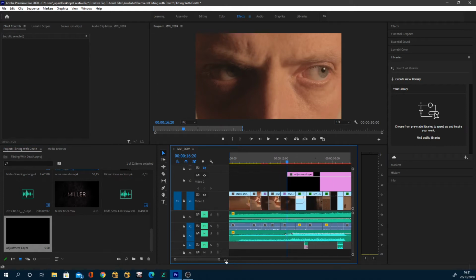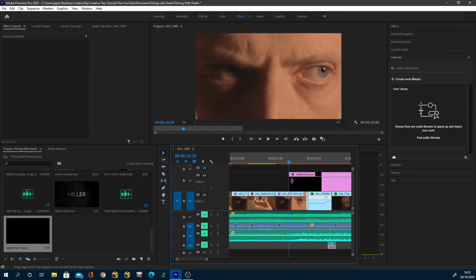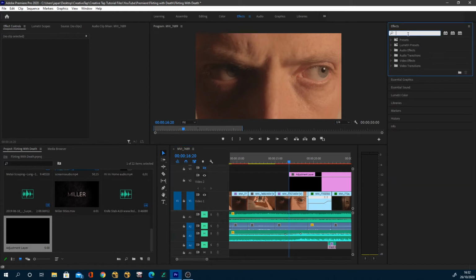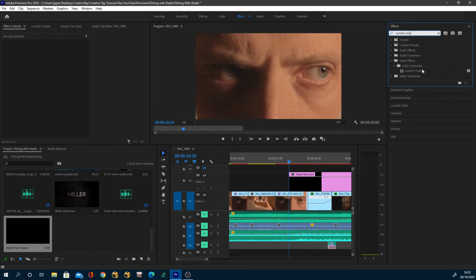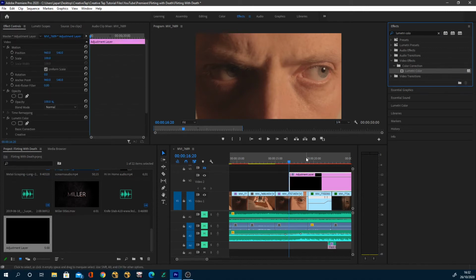So now that we've got this adjustment layer, anything you place onto this adjustment layer will affect everything below, okay? So I'm going to go to my effects and I'm going to type in Lumetri Color, okay? Because that's the effect I want to put on there for this. So if I click and drag Lumetri Color and place it on here, let's come forward a bit to make sure we're on the adjustment layer.